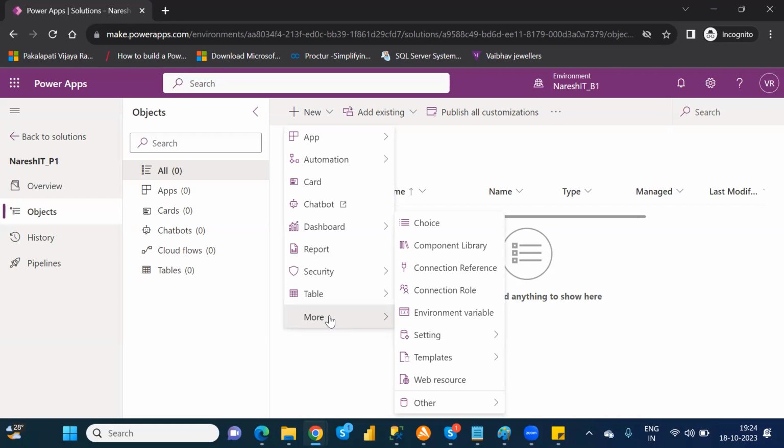Sometimes whenever you are creating a solution and you try to import or export anything, at that point of time some errors are thrown: some libraries are missing, some connection references are missing, some component libraries are missing, some environment variables are missing. For those, you come to More options and Add existing, and if it is a library, you have to choose Component library. Don't worry, Power Apps will automatically create those component libraries. You don't need to create anything.